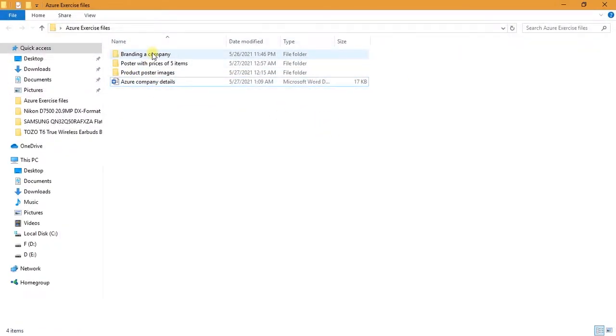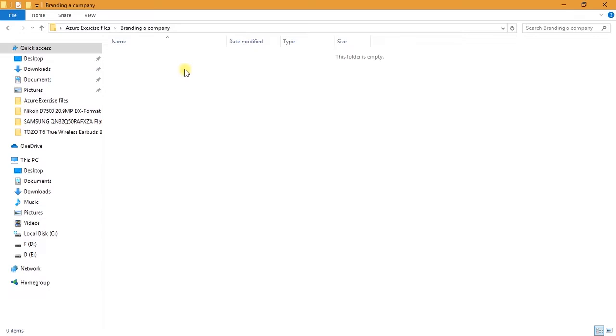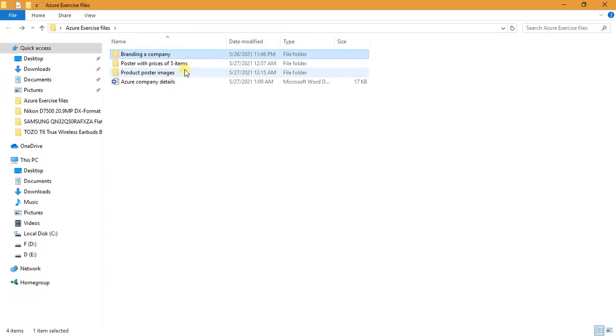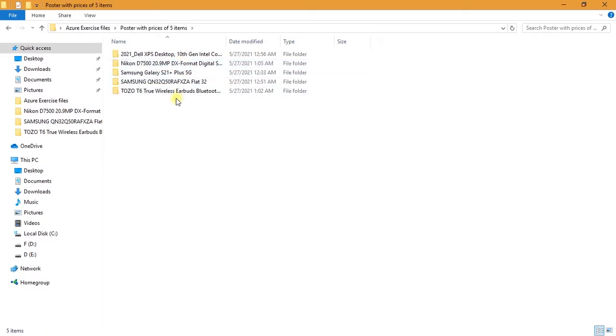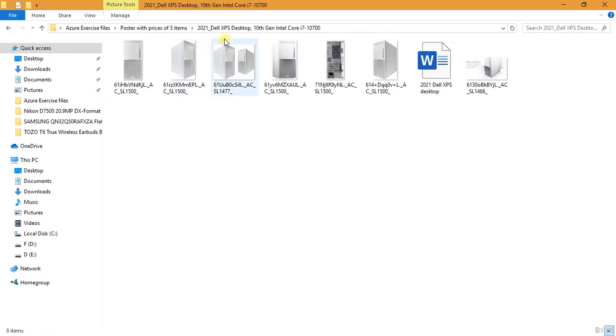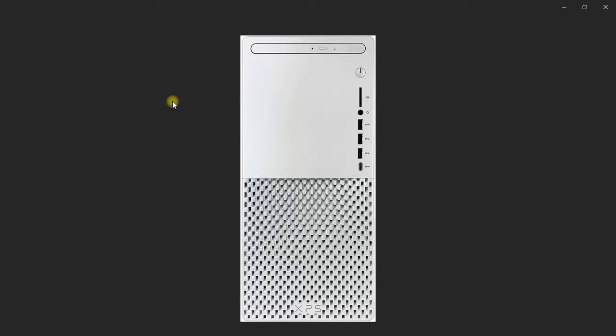have. So in branding a company, this is where we're going to have everything that we're going to be working on. And then on this one, we have the various items that we have. Remember, you're creating a simple ad poster with the prices of 5 items. So we have a 21 Dell XPS desktop. So we're going to be trying to open the image. So we can open the images and see what we have.